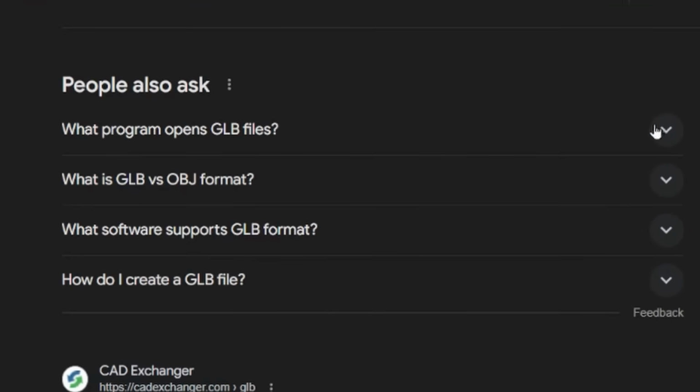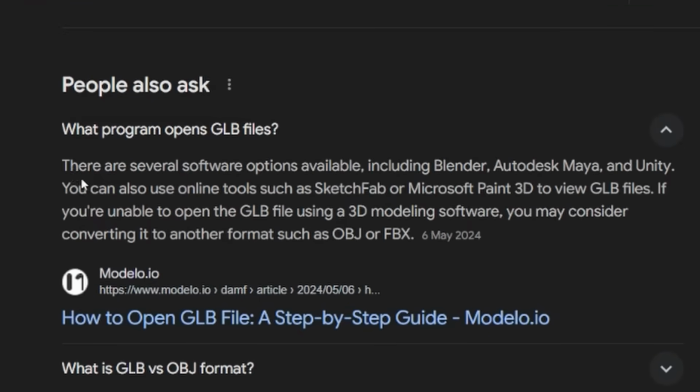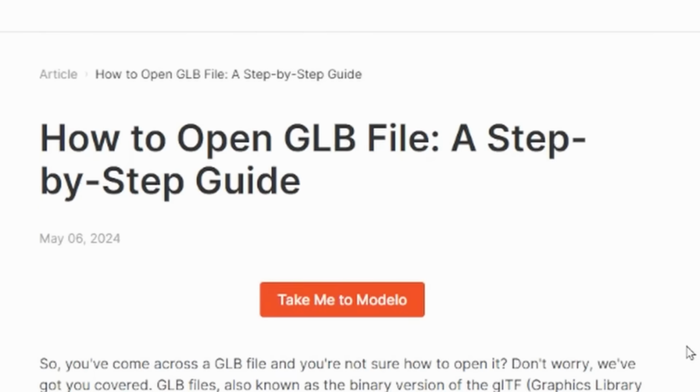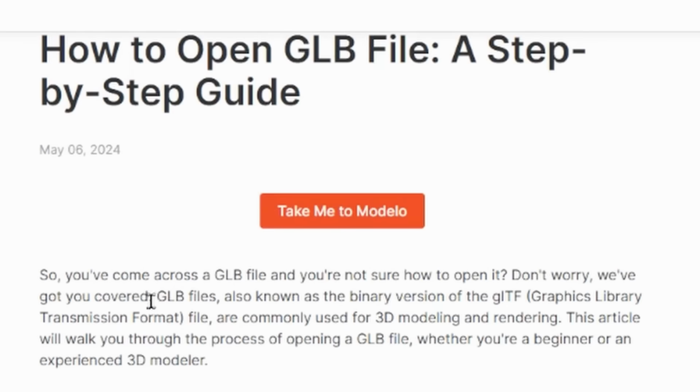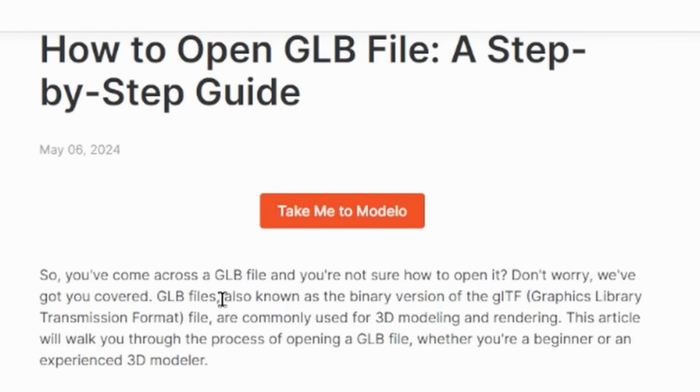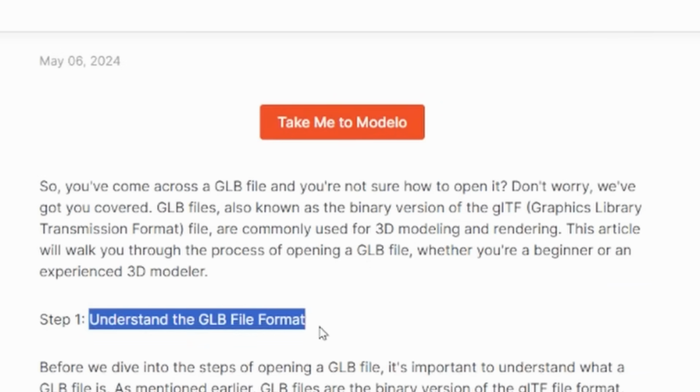Everything. What program opens GLB files? That is a quote from modelo.io. How to open GLB file, a step-by-step guide. So you've come across a GLB file and you're not sure how to open it? Don't worry, we've got you covered. GLB files, also known as the binary version of the GLTF, graphics library transmission format, file, are commonly used for 3D modeling and rendering. Understand the GLB file format.